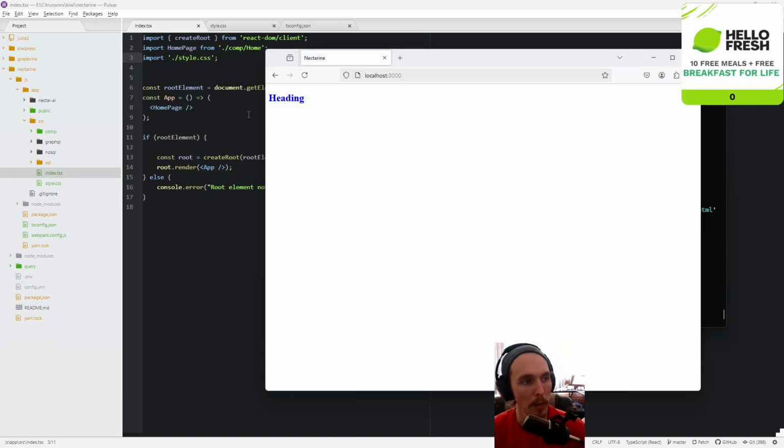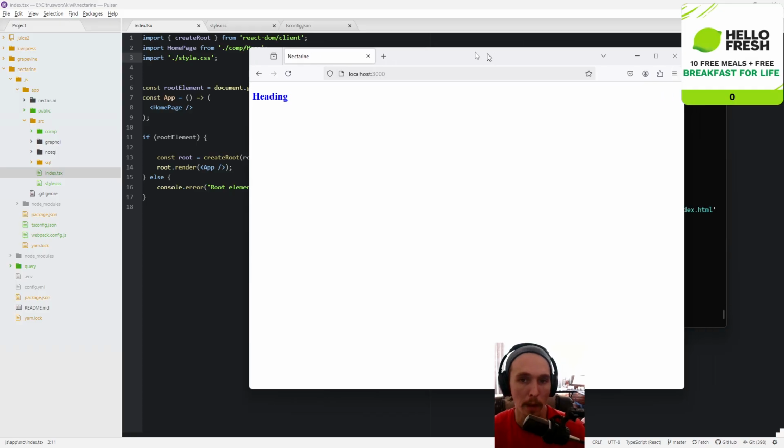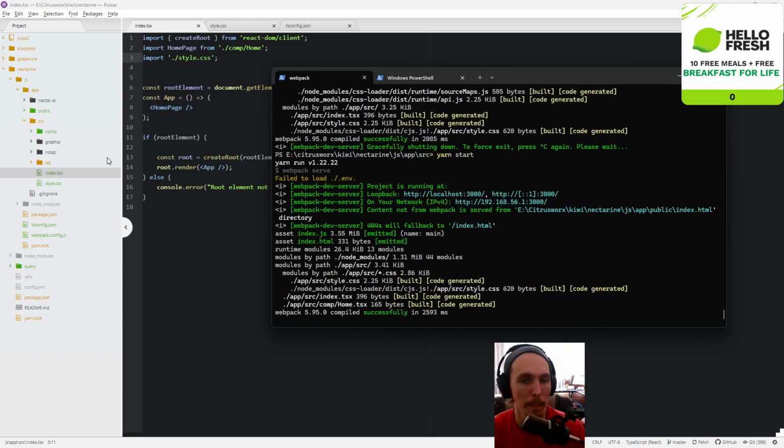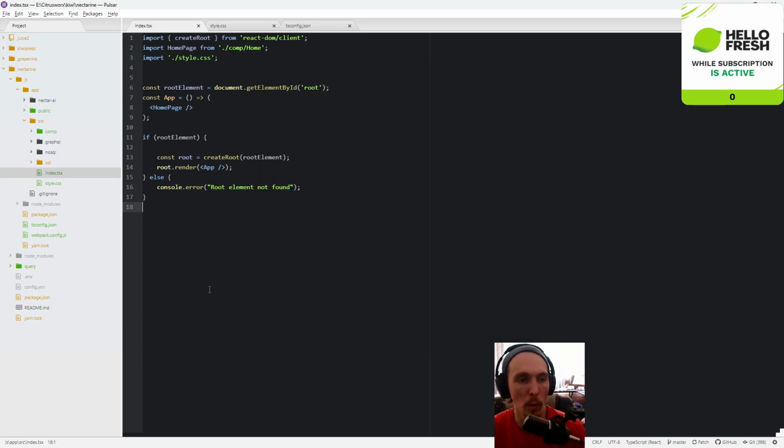And there's the blue. Okay, so the CSS loader does work. So I can create CSS stuff on the fly and just give the old juice stuff a break.